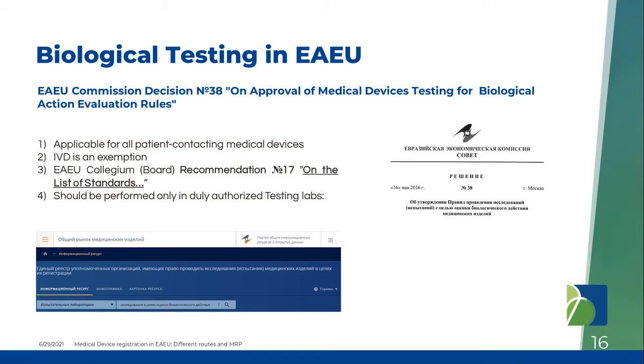Biological testing and the decision number 38. Biological evaluation is applicable to patient contacting medical devices and accessories to these devices. IVD is an exemption again. Biological evaluation includes physical and chemical testing, sanitation and chemical testing, biological evaluation in vivo and in vitro.